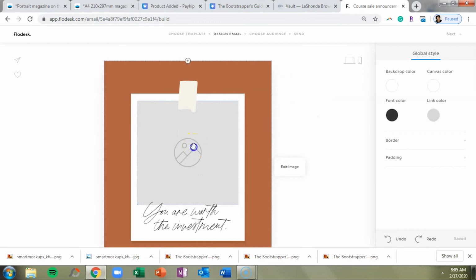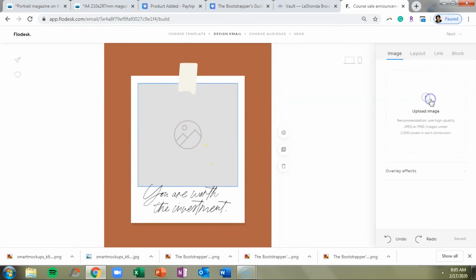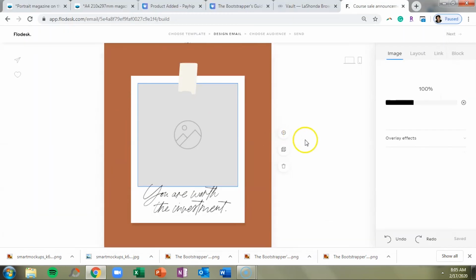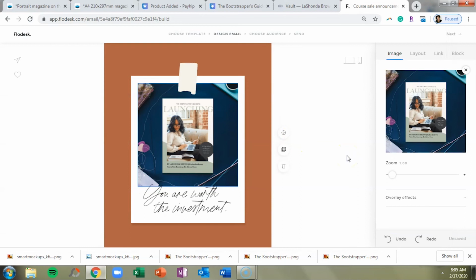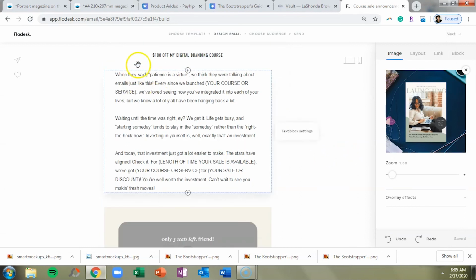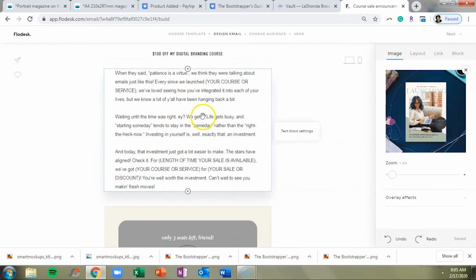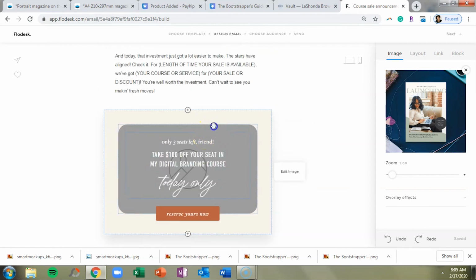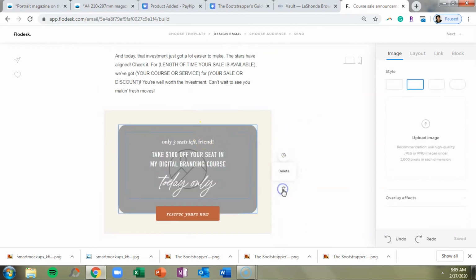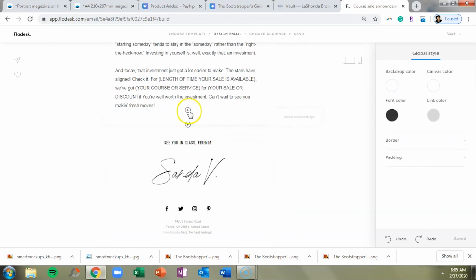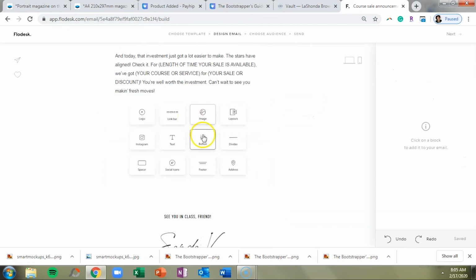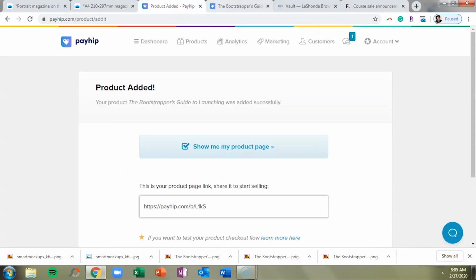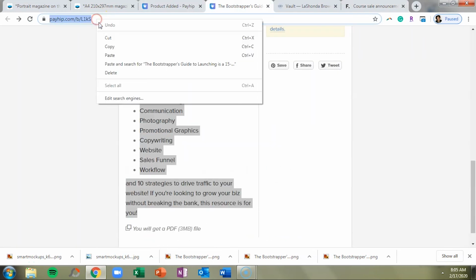Then we'll double click on this image here, upload image from our desktop, and again we've got that smart mockups image. And then all you need to do is type a little email. You can leave this section if you want, you can also delete it, and simply add a button by clicking on the plus sign, adding button, and then copying the link to the product.